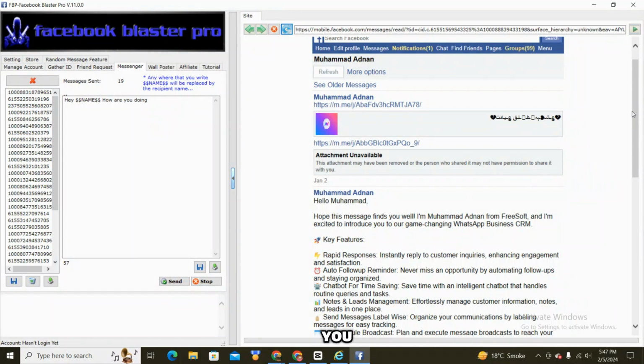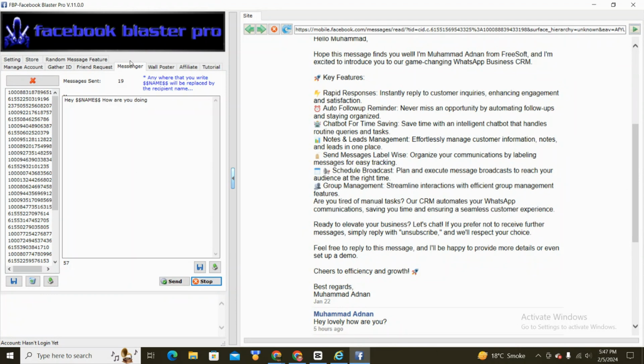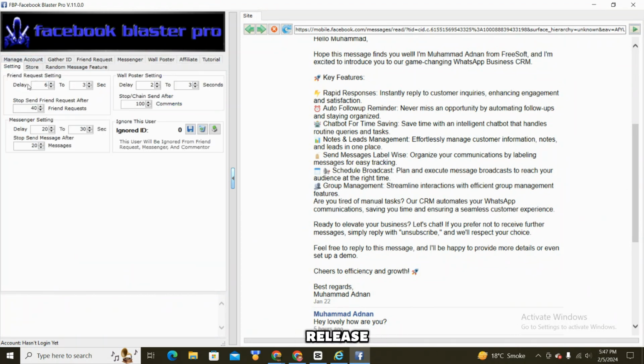So in this way you can send messages to these people. Then you will click on stop to stop sending. And now let me show you the delay setting. Here you can see this is the Messenger setting. You can set here, like, 20 to 30 seconds between each message, and after sending 20 messages it will stop. You can increase or decrease it according to your needs. So like this it is going to work.